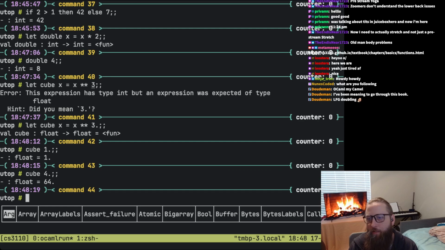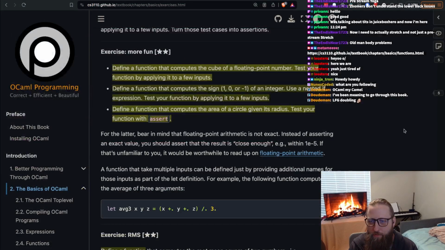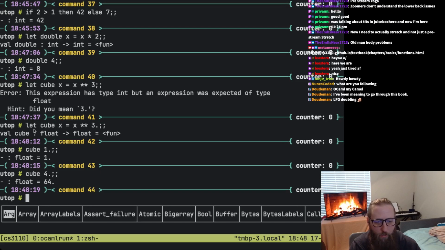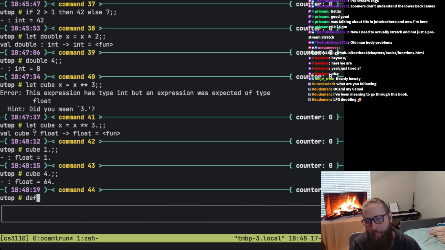Okay. Define a function that computes the sign, 1, 0, or -1, of an integer. Use a nested if expression. Test your function by applying it to a few inputs. Oh, really?